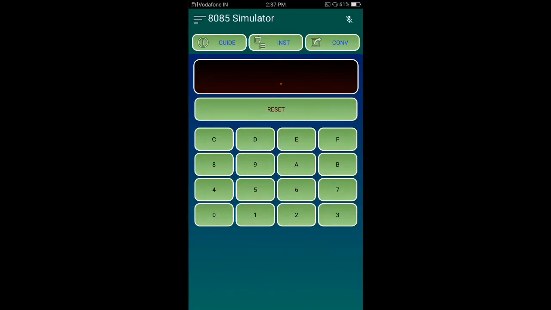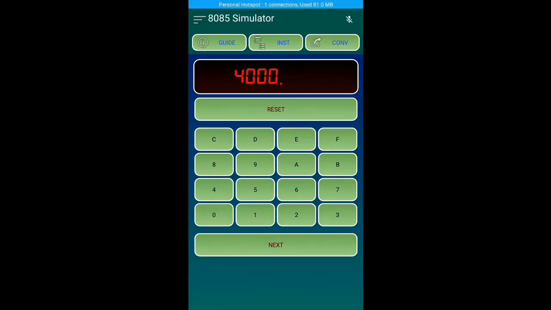What do you mean by this? Substitute mem means substituting the memory. I am substituting a memory component, a memory address. Type 4000. This is my starting address location for my program. Students, are you following me? Are you getting my point? Then after typing this 4000, press next.